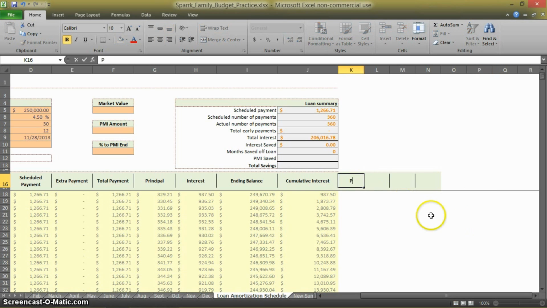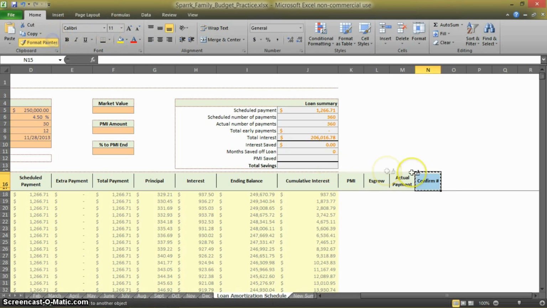In this column, PMI, title this column escrow, title column M actual payment, title column N confirm number, which is going to be short for confirmation number, and I lied, we're going to do one more box next to that. And this one is going to be date paid.